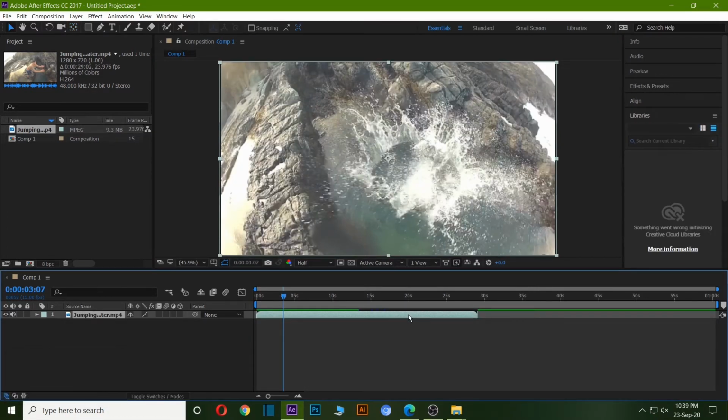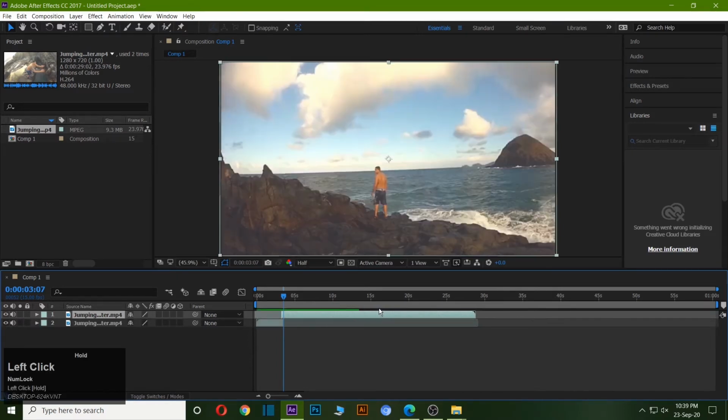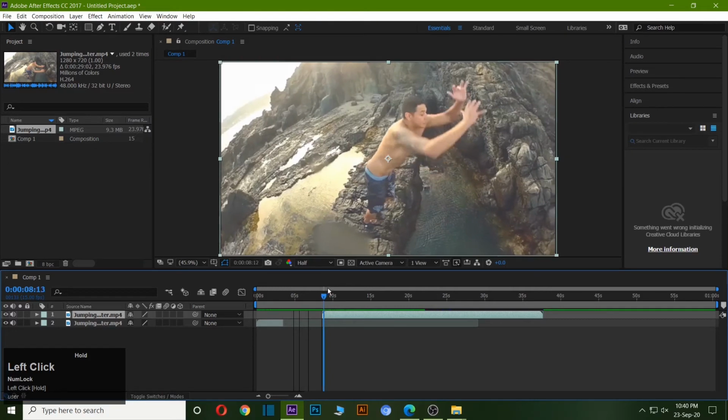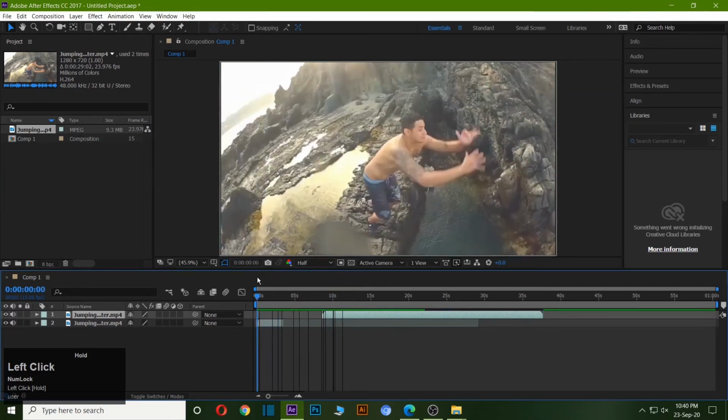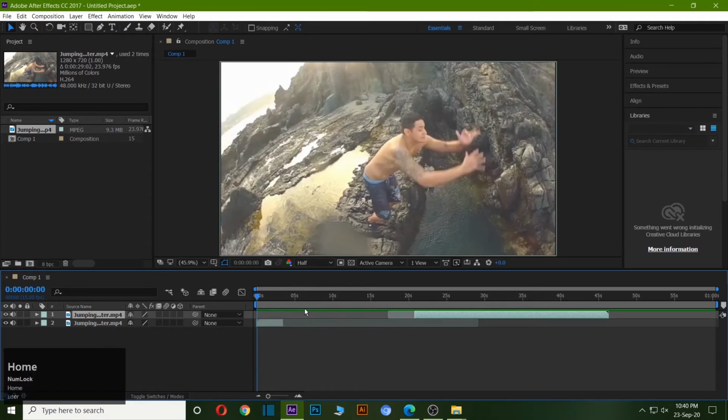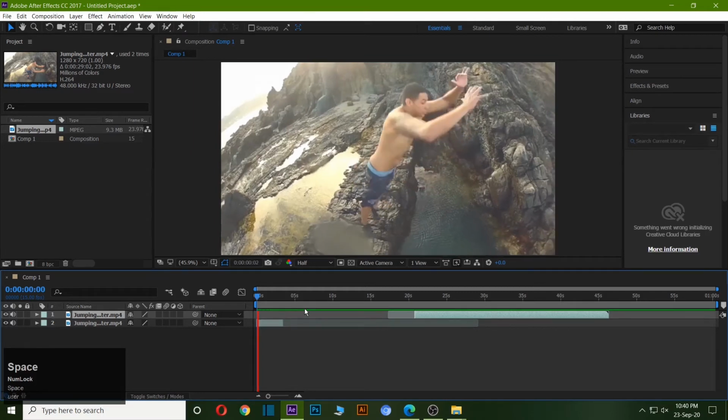So divide this video by Ctrl Shift D. Now two portions have been divided, and if you want to recover this video, you can drag it over here and the video recovers itself. I don't want it, so Ctrl Z to undo. By hitting the space bar, I can stop my indicator, and by hitting the space bar again, I can play this video.